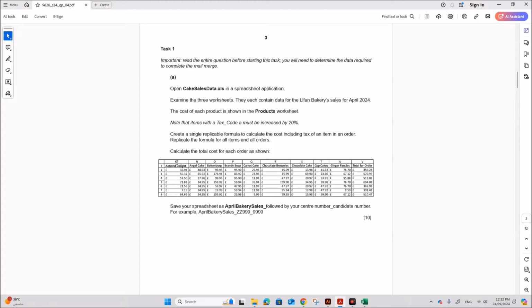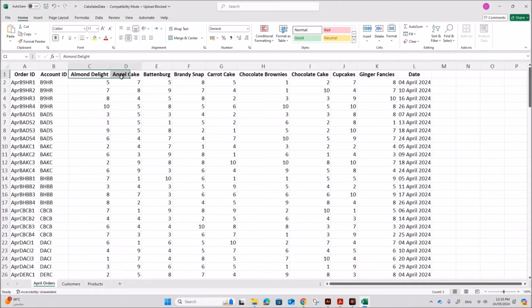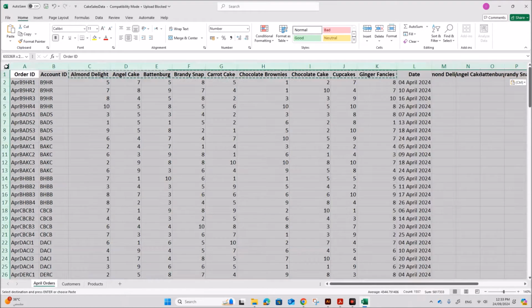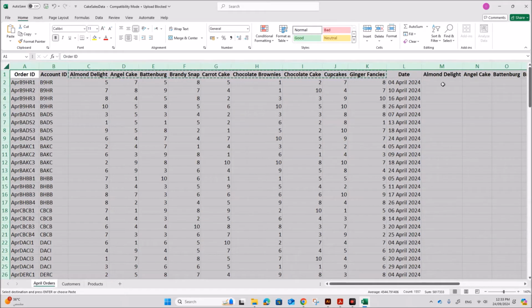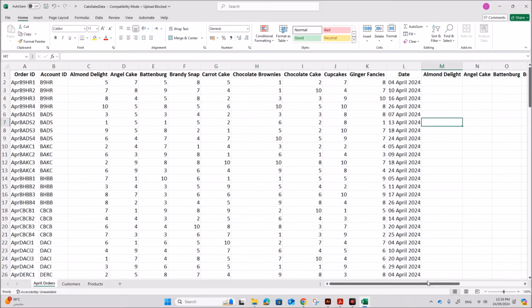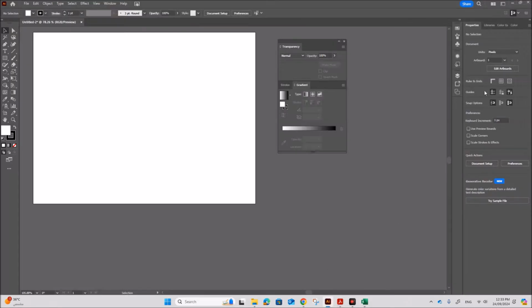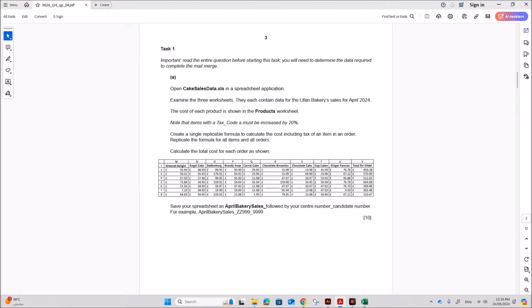So you can see in column M, you have to find the cost of each cake for the order. So first let's copy the names of the cakes into column M. So we have the names of the cakes pasted here from column M to U. As shown here, M to U, we have all the cake names.